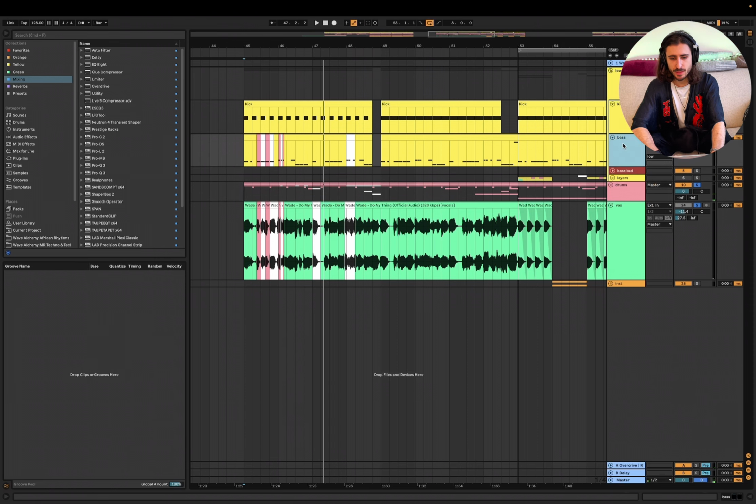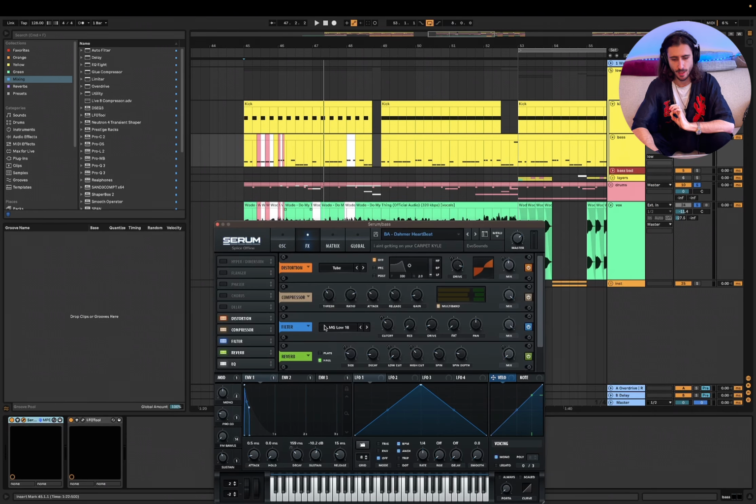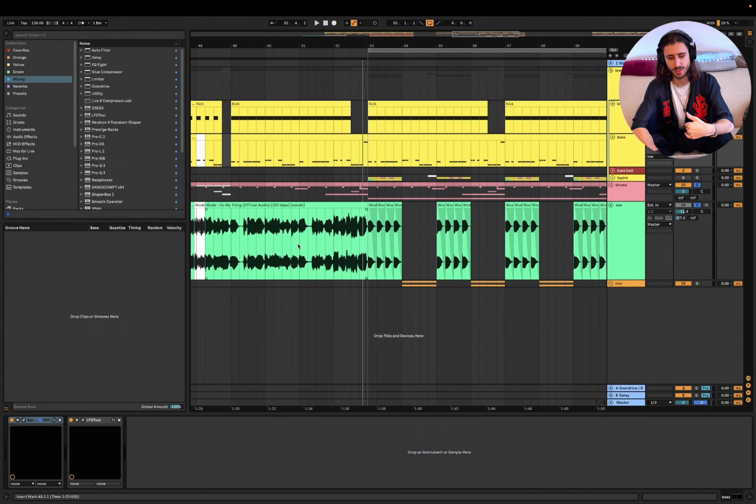And then what we can do more is we can emphasize specific parts in the track with the automation. So I can automate the bass cutoff. Right, so this is the logic. This is the thing that we have to understand.